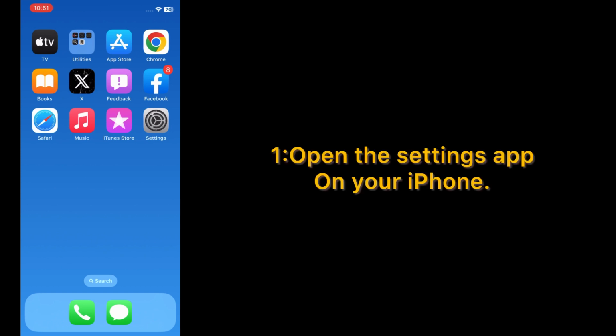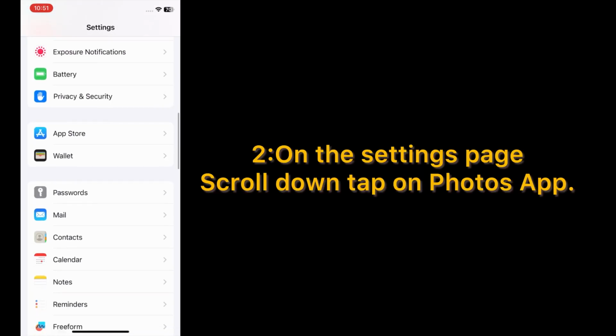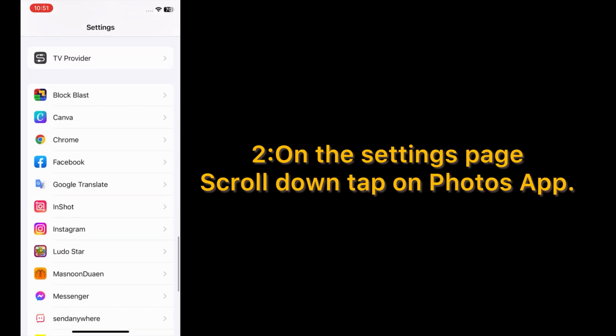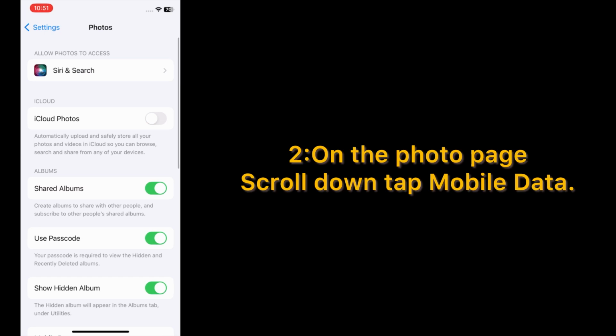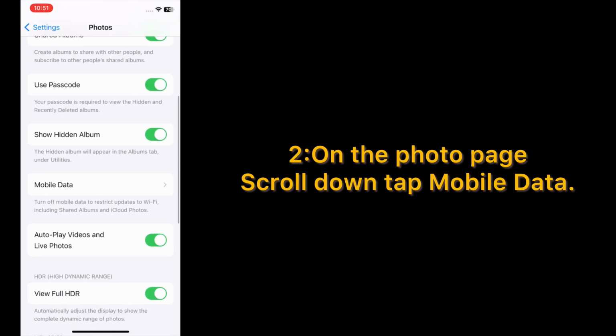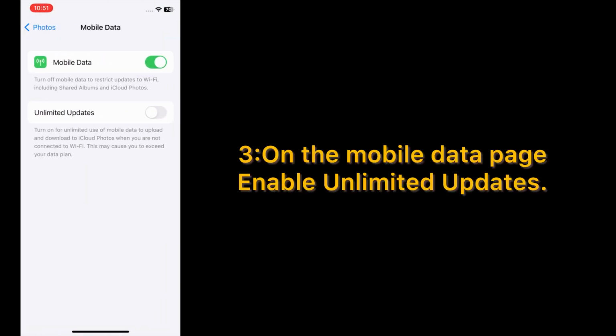Method 1. Enable unlimited updates. Open the Settings app on your iPhone. On the Settings page, scroll down, tap on the Photos app. On the Photos page, scroll down, tap Mobile Data. On the Mobile Data page, enable Unlimited Updates.